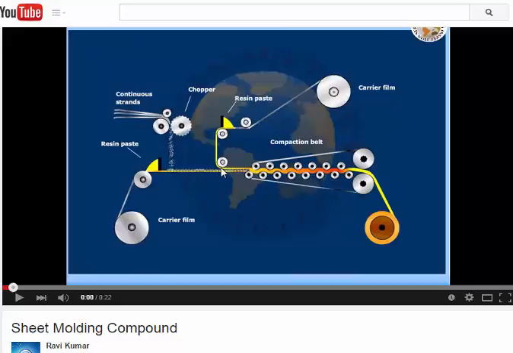We bring that down into a nip point here, where we're pressing this top carrier film onto the combination of the resin paste and the chopped glass. And so we have another layer. We have a layer of resin paste, a layer of chopped glass, and then a layer of resin paste. And this whole thing is sandwiched between two carrier film layers.